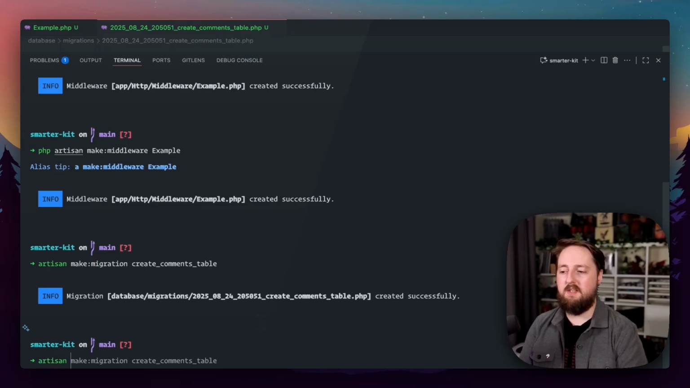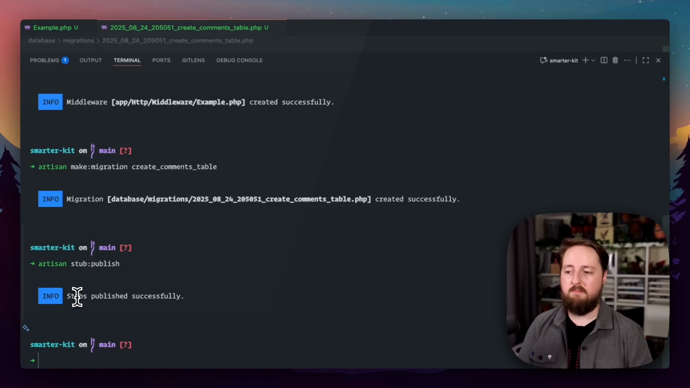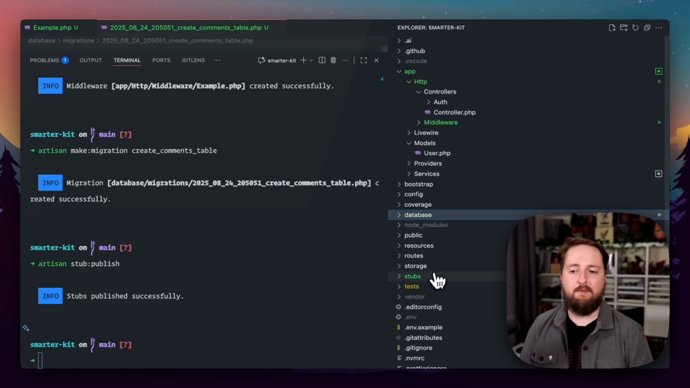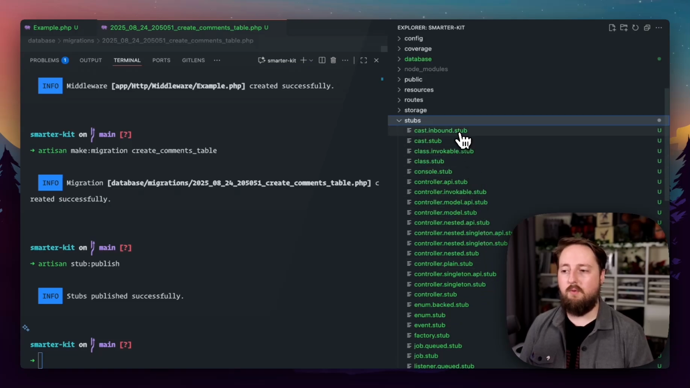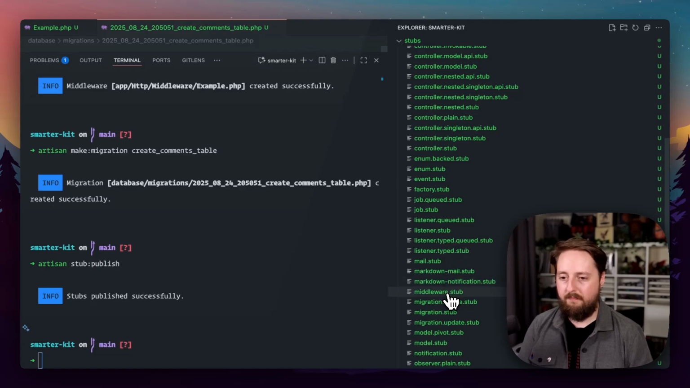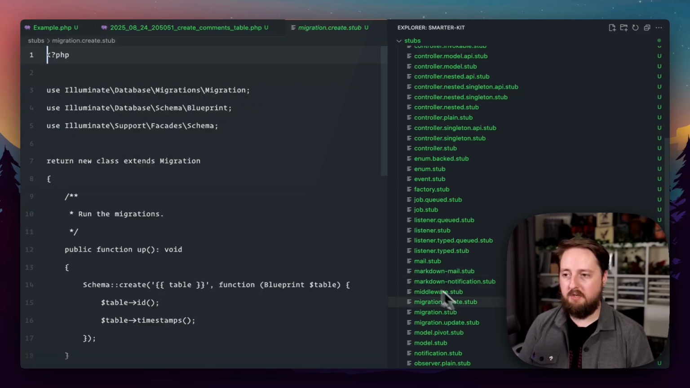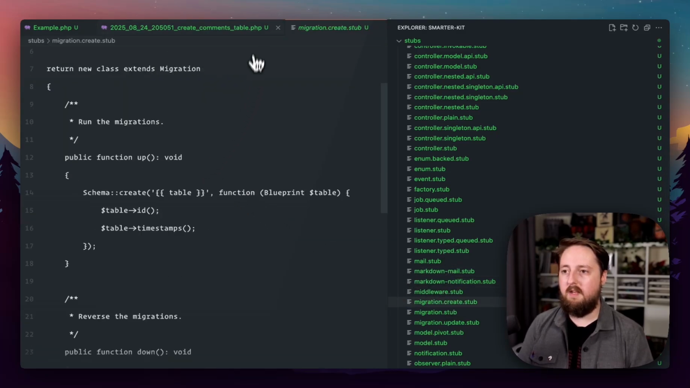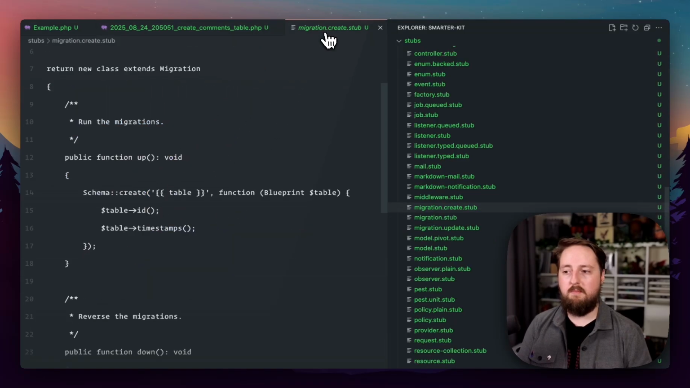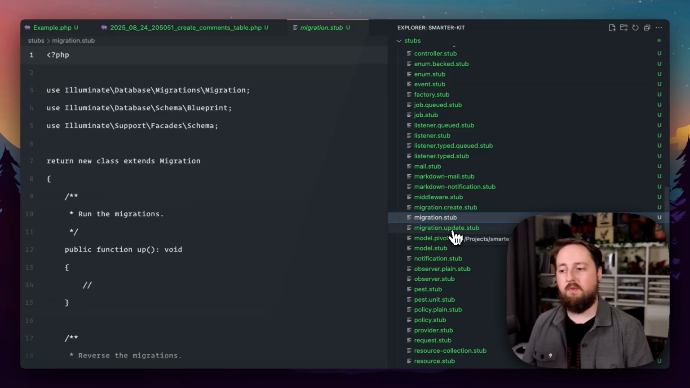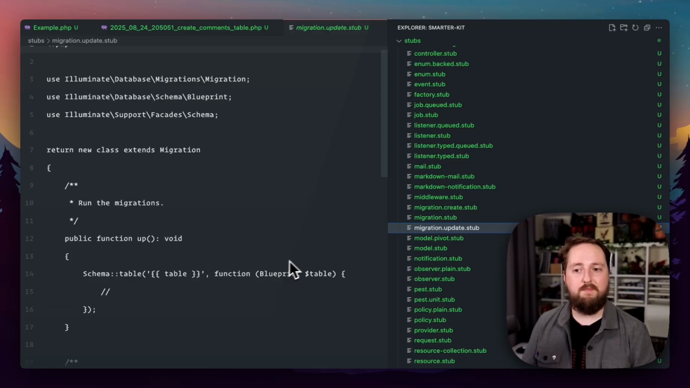So what we can do instead is run artisan stub publish. And what we'll see that does is publishes the stubs that Laravel uses. So we'll see a new stubs directory appear in our application. And that's going to include all of the stubs that get used. So let's look at the migration one, for example. The migration create stub is going to be this one here. And this lines up pretty much with what we had here. So there's an ID and a timestamps column, and this has an ID and a timestamps column. And for different types of migrations, for a regular one or for an update, there's also these as well.